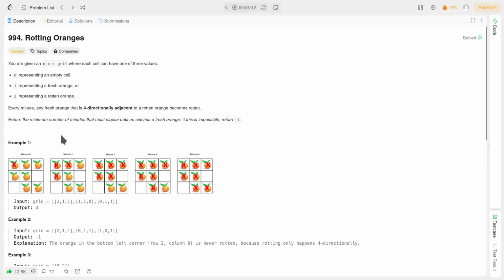What's the significance of this? Every single minute, the rotting orange basically will make an adjacent fresh orange rotten. And by adjacent, we mean that it's four-directionally adjacent, meaning only north, south, east, and west, or up, down, left, right. You cannot go diagonal. So this question asks us to return the minimum number of minutes that must elapse until no cell has a fresh orange. If this is impossible, return -1.